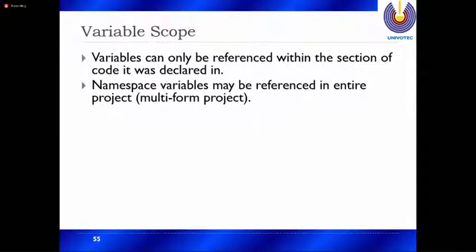Namespace variable may be referenced in the entire project. If you declare the variable at the beginning of the namespace, it is multi-form, you can use it. That's one project. Anywhere you can use that variable.